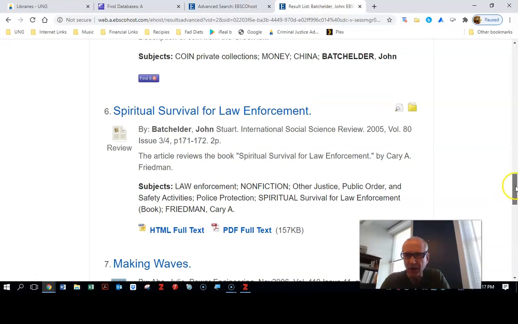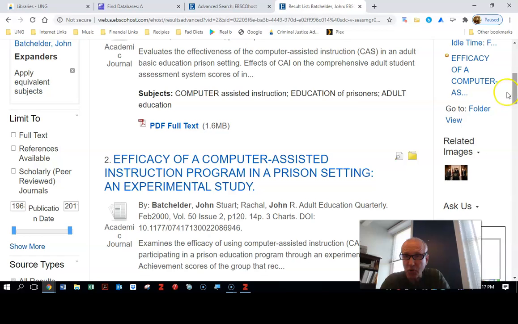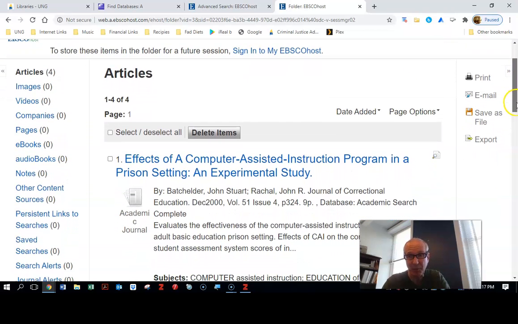So then you're going to go, okay, those things have been added to my folder. What I need to do now is view my folder. So you go to Folder View. That will take you to this page that has you in a position to export these articles that you've placed in your folders. We're exporting them because we want to import them later into another piece of software.